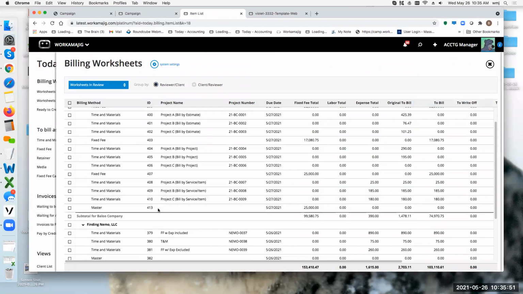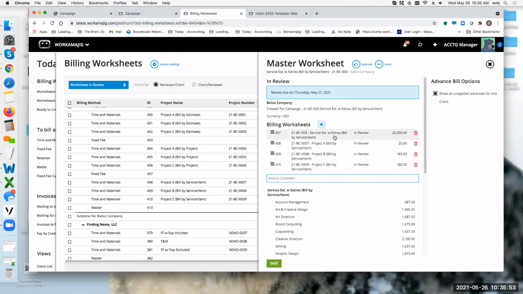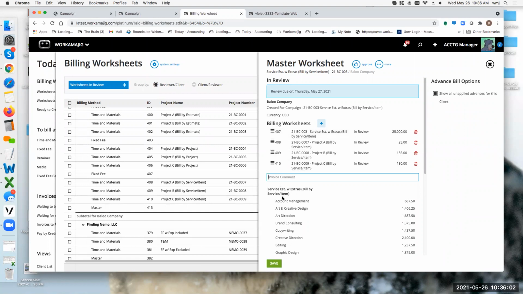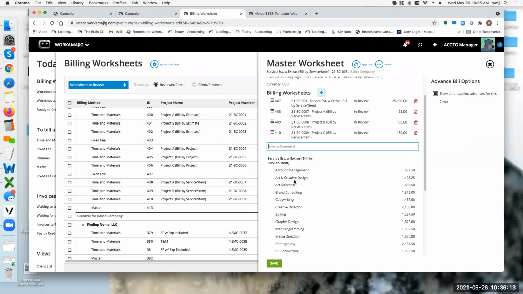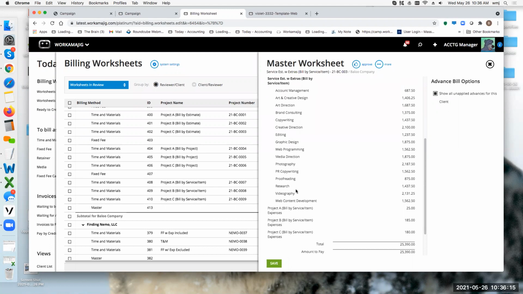When I go and look at the master on this one, here's my fixed fee portion. Here's the individual projects that are billing. So on the fixed fee portion, I've got my campaign name. I've got the services or the items. I wasn't grouping by billing item too. So I've just got the campaign and then the service and item, or just services in this case. And then I come down and I've got my project expenses. Those are the individual expenses on each project.